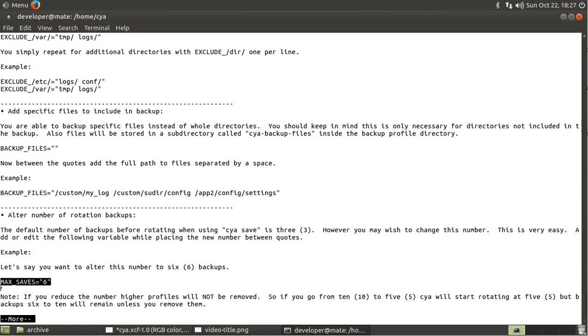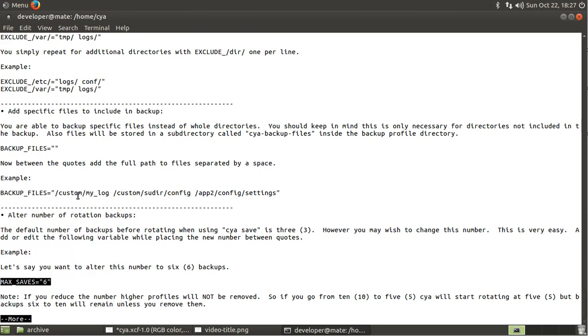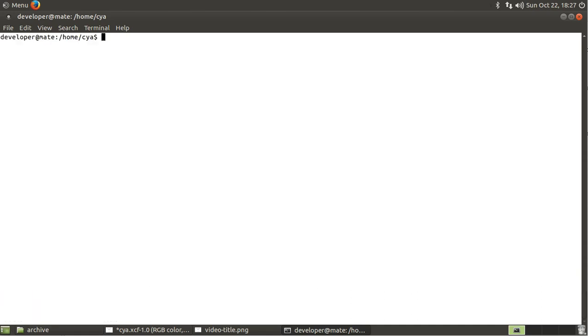So I know I said 7, but we'll just go with 6 because this is what's typed in here. I'm going to Q out of that. Clear. And then what we need to do now is put this in the config file. So CYA space config file together.